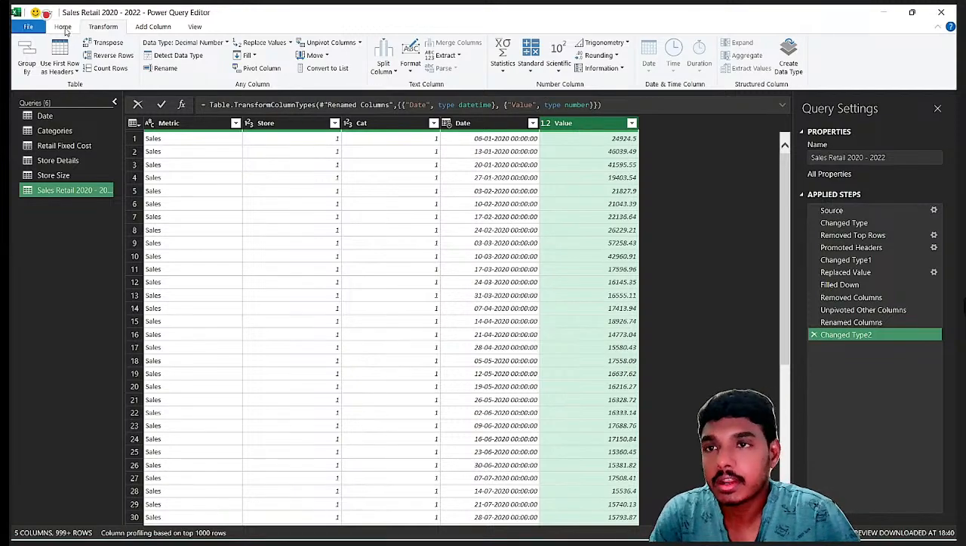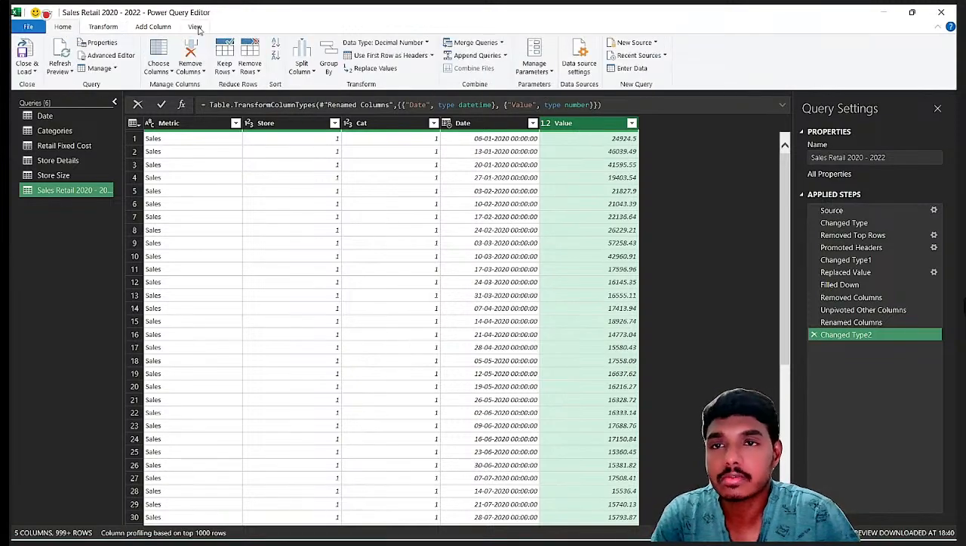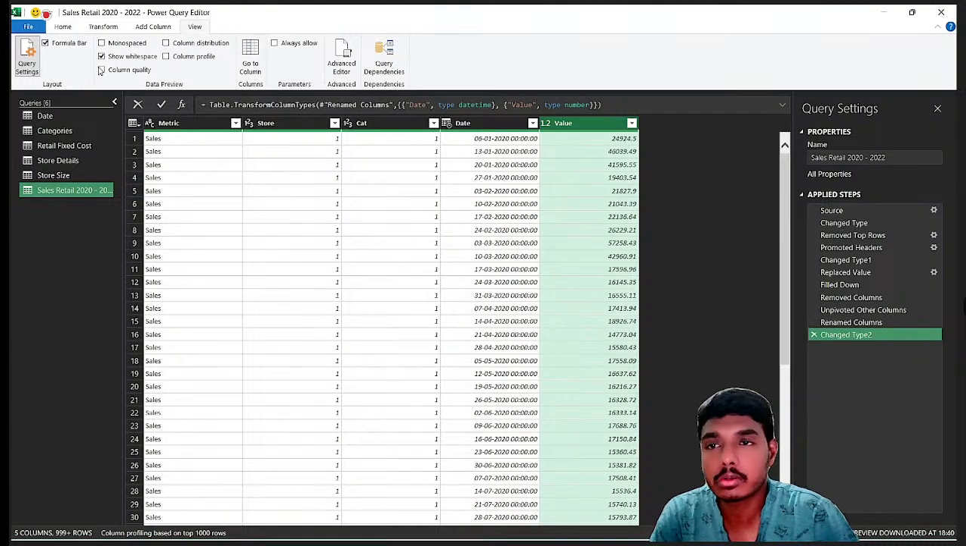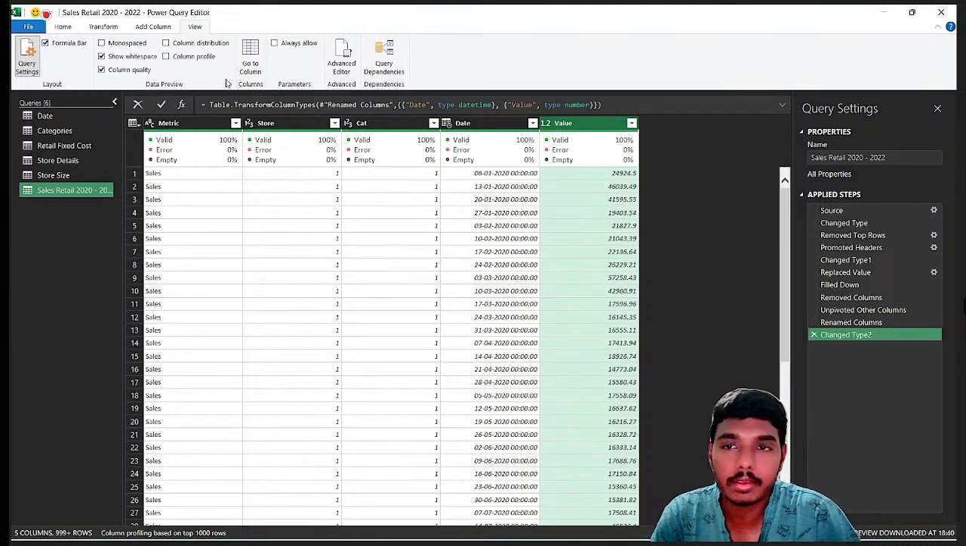Okay. So if there are any errors, there are two ways to check. First thing is I'll go to view and take the column quality here, and I can see whether there are any errors or not. Certain errors are not caught by column quality also.